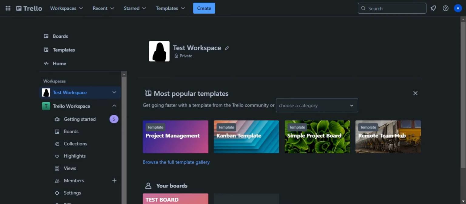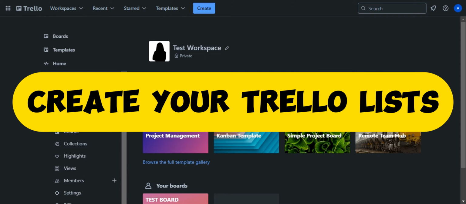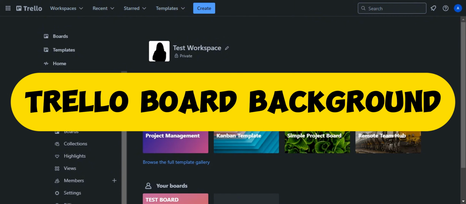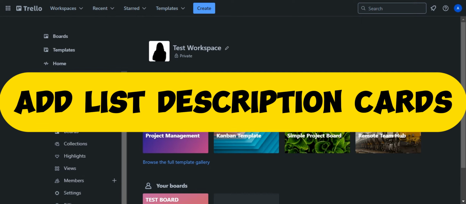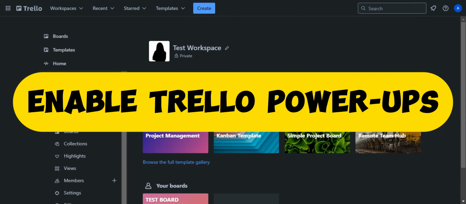So let's quickly preview the 5 tricks we'll be covering. So we have create and organize your list, customize your Trello board background, define and customize labels, add detailed description cards, and enable configure power-ups.